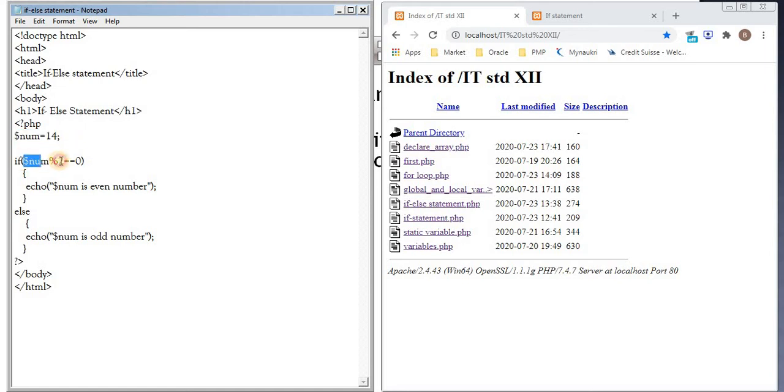If $num % 2 == 0, this means if the number is divisible by 2, it will echo "number is even". Else, echo "number is odd". So if the condition is true, the first echo, which is written inside if, will be executed. If the condition results as false, then the second echo, which is written with else, will be executed. Question mark, angle bracket: this is the closing of the PHP script.